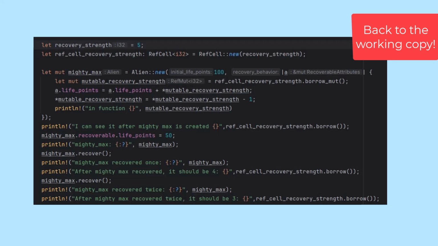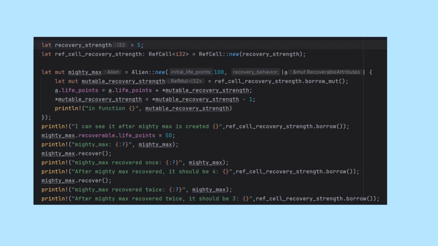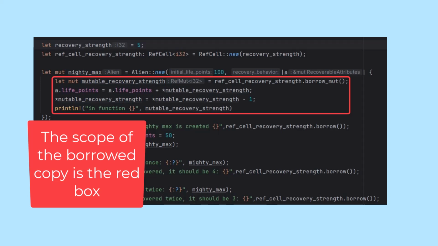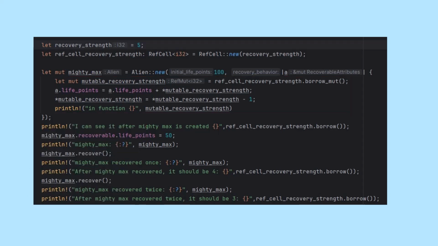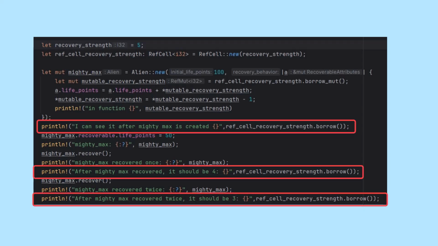So the trick to actually making it work was borrowing it inside the closure, so that the borrowed copy gets dropped at the end of each execution of the closure. That allowed me to use borrow to look at the value in between the calls on the closure. But notice, I had to make sure I got rid of my borrowed reference before I called recovery, or the mutable borrow would fail at runtime.